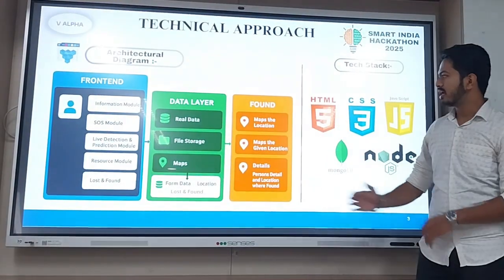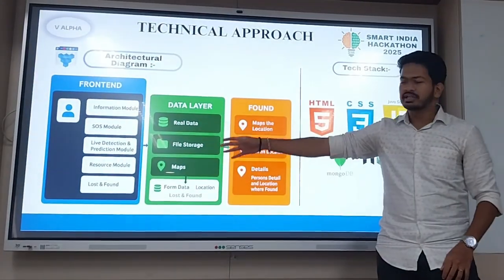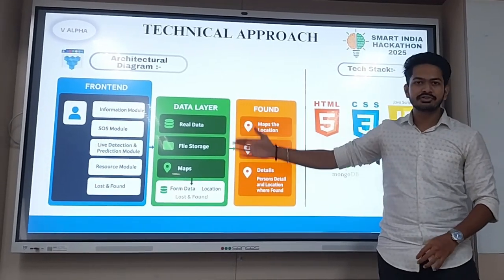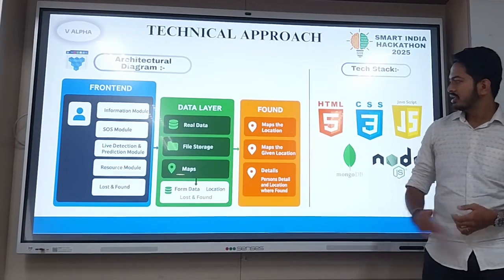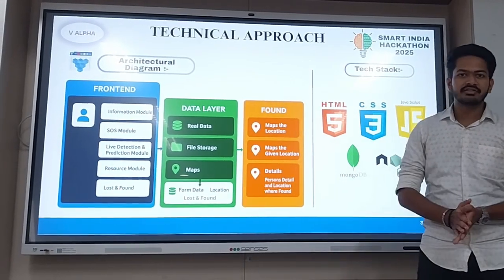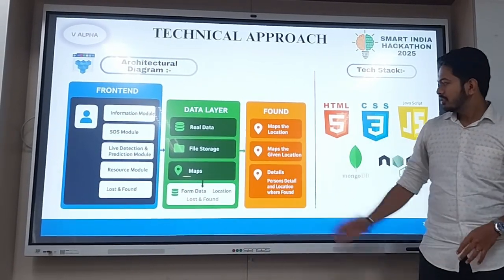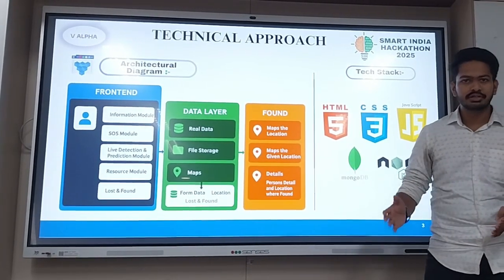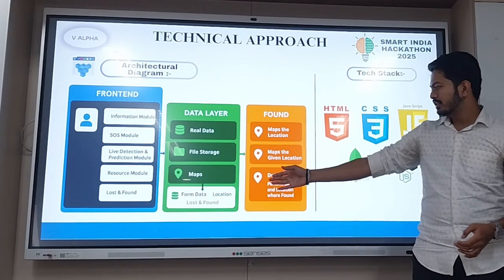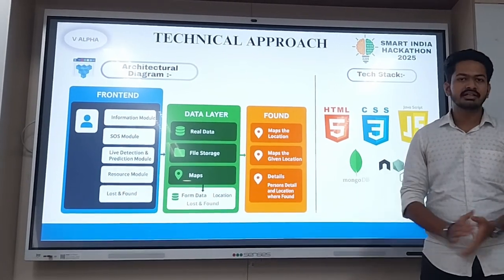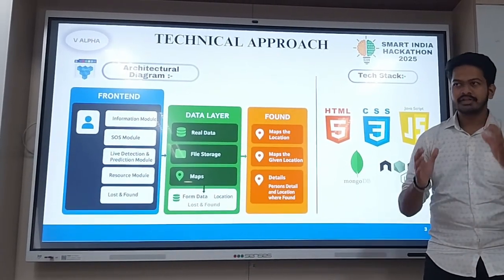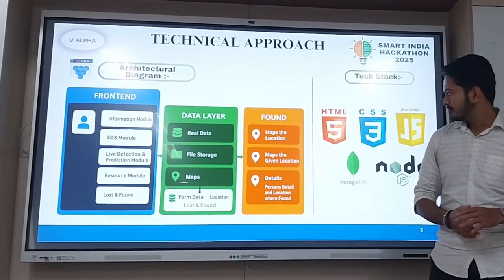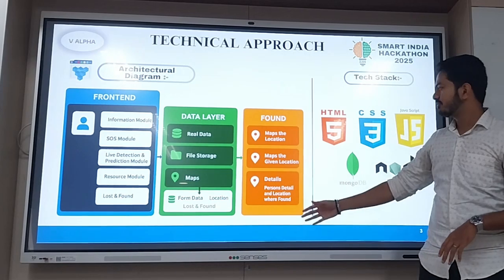This diagram basically explains how the flow of our website will be. As a front end, the user will get all the 5 modules which he can access. Next comes the data, which will store all the real data information of the person. The file storage will store all the necessary files needed for the information modules. The maps is basically the maps API which we'll be using for live detection and finding a person during an emergency SOS. Form data and location go into the lost and found database, which will have all the contents of the lost and found person along with their belongings. The last is the output layer.